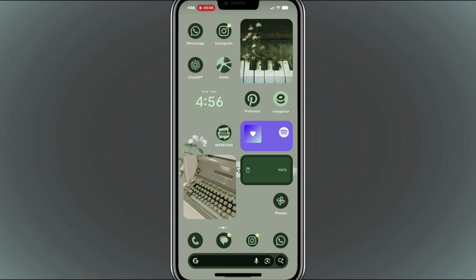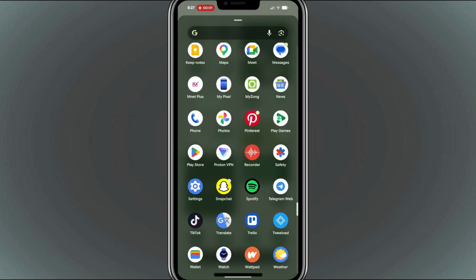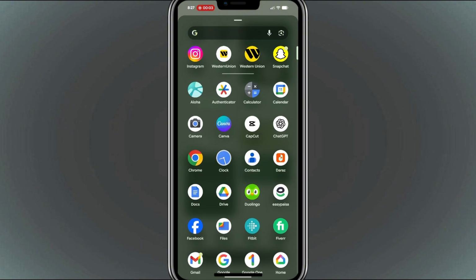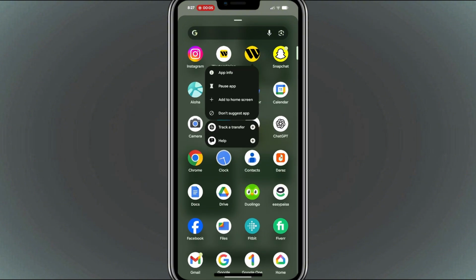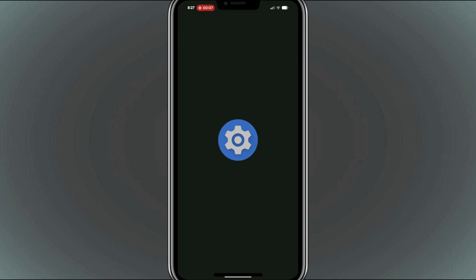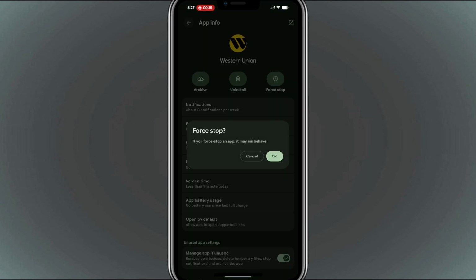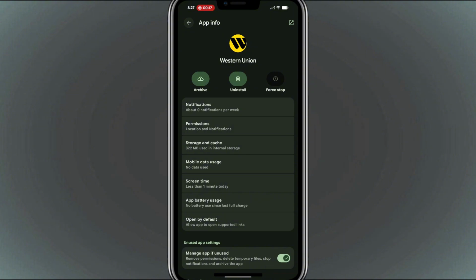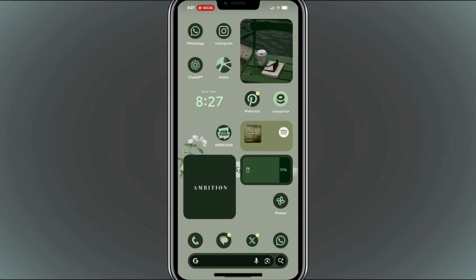In order to fix a Western Union account that has been suspended or blocked, first open the Western Union app on your device. If you're having trouble accessing the app, you can try force stopping the application from your phone settings. If that option isn't available on your device, you can also delete or uninstall the app and then reinstall it again before signing back into your account.